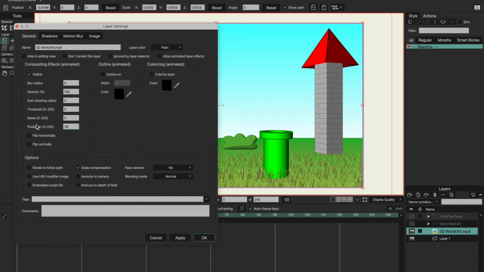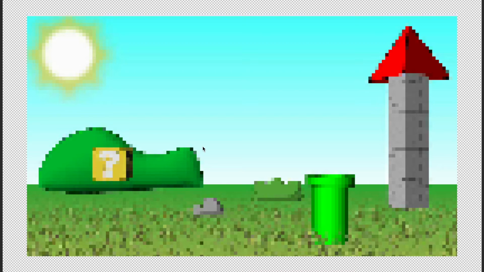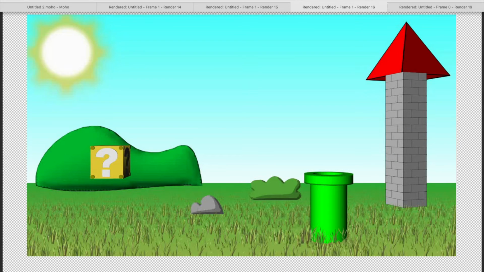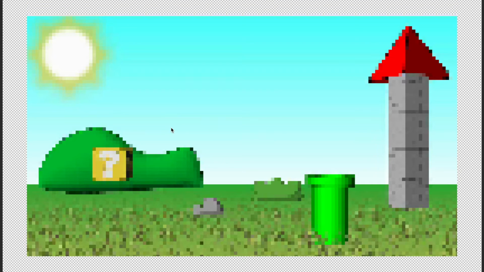Go down to here, set it to 10, render it again. This is what it looks like. So here's no pixels and pixels. So yeah, you can do it with practically anything. I haven't found anything you can't do it with yet, at least. You can do it with 3D objects too.